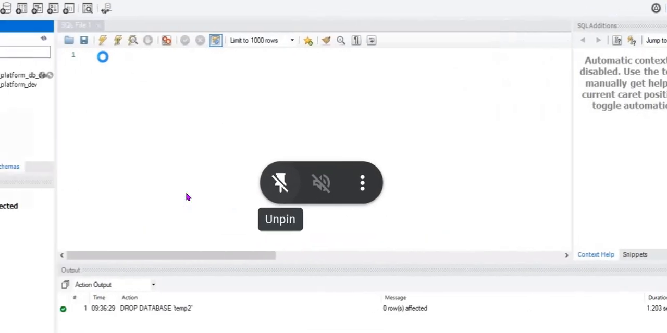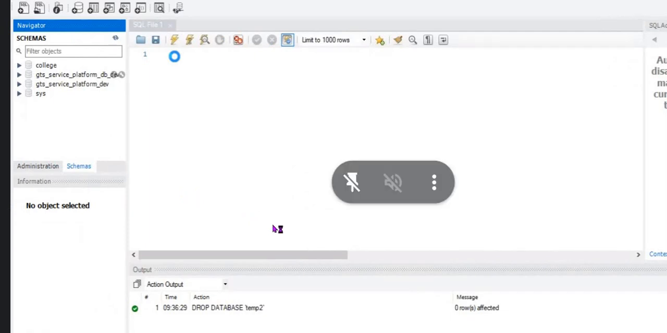Your point was how to create a database. So you can show how. Yes. To create a database. How? Here. Yes.